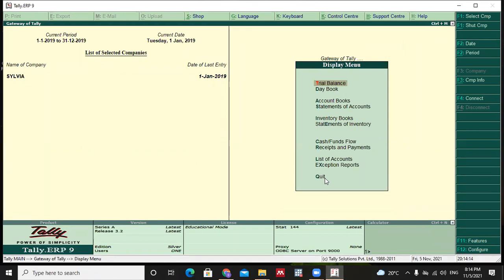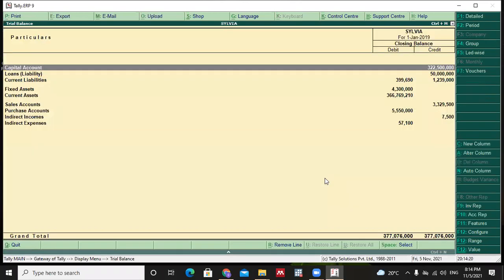This one has some stages. We went to Display, and under Display, Trial Balance. Are you seeing our trial balance, how it looks? From the information we have captured, it has managed to give us capital of 50 million. We also have current liabilities. So it is giving you a summary.